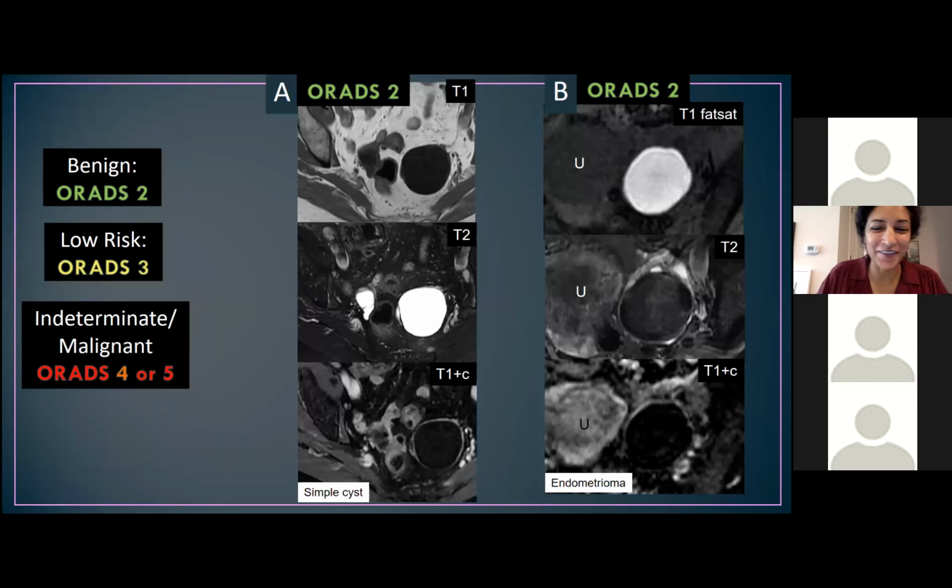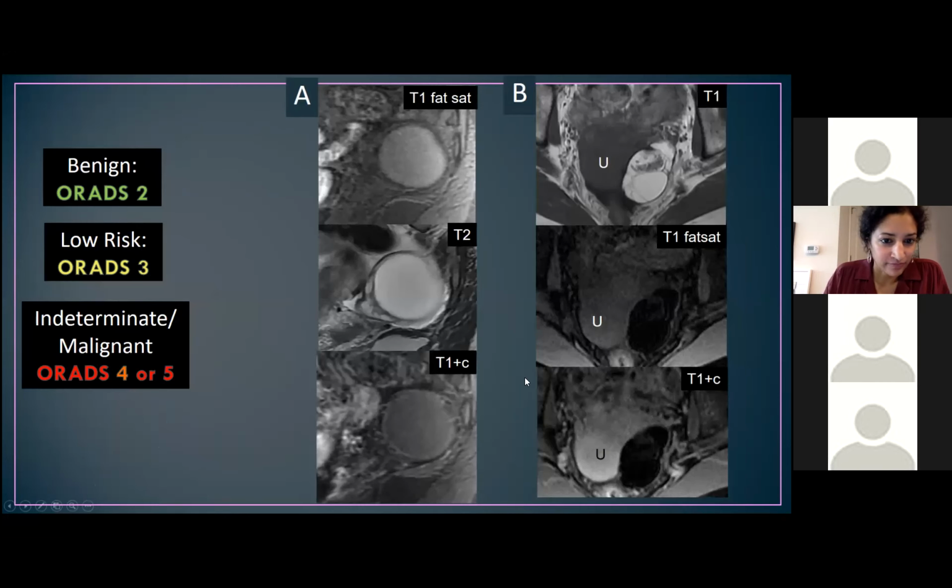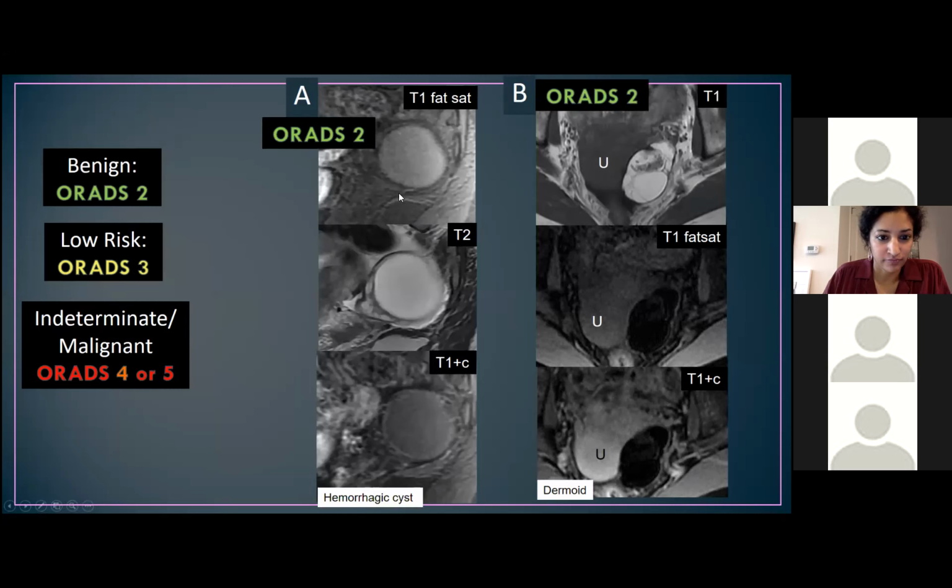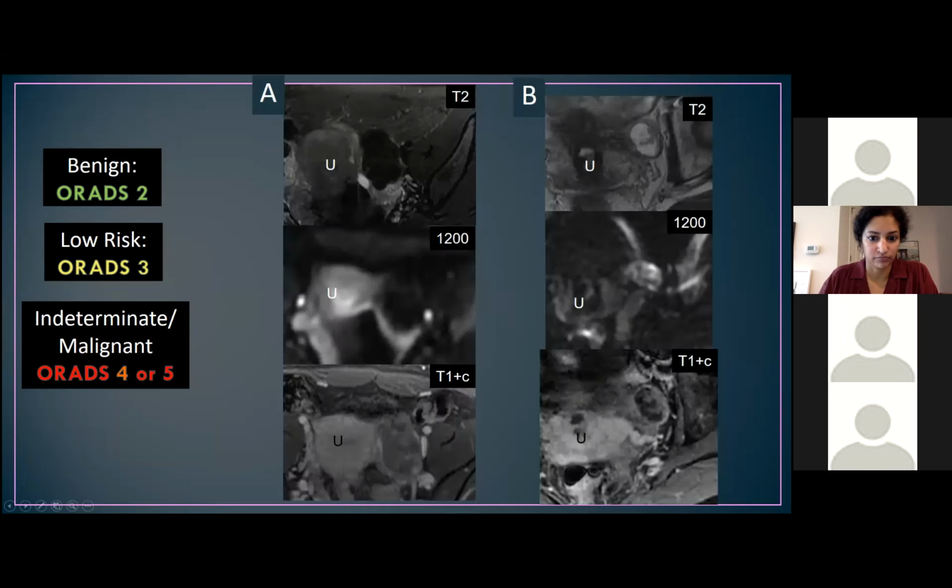So these were both okay, O-RADS 2. We're going to do the same thing here. So what about these? Okay. This is high on T1, high on T2, no enhancement, totally benign, no chance of cancer, or very little. This is fat saturated out, no enhancement, dermoid, benign.